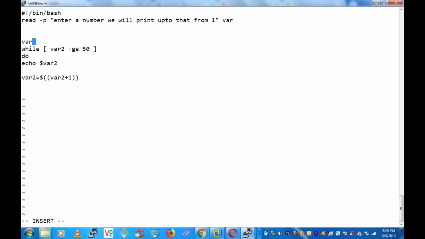Var2. So presently I will take var2 value equals to 1. So first of all, what is the output? Suppose the user entered a value, so we will store this value in the variable var. Okay, user entered 20. Suppose, understand. So I was starting from 1. So variable var2 value is 1. It is stored with 1.